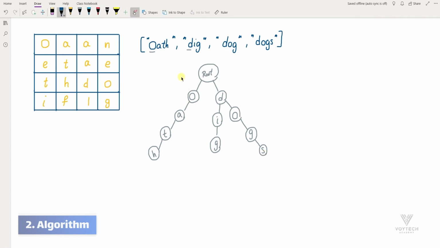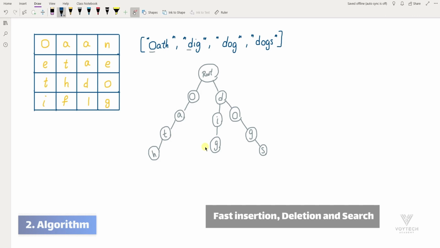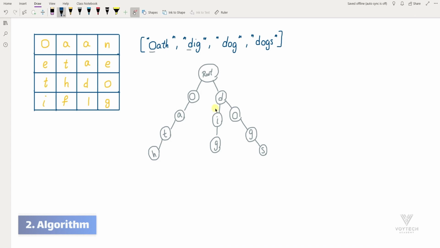The benefits of using this data structure are fast insertion, fast deletion, and most importantly, fast search. We can search in this data structure in O of the string length. And that's because we make it based on the common prefixes. So, for example, if we had the word oat in the list, we would not make a new branch for oath. We just add H to T, so we can make the word oath.